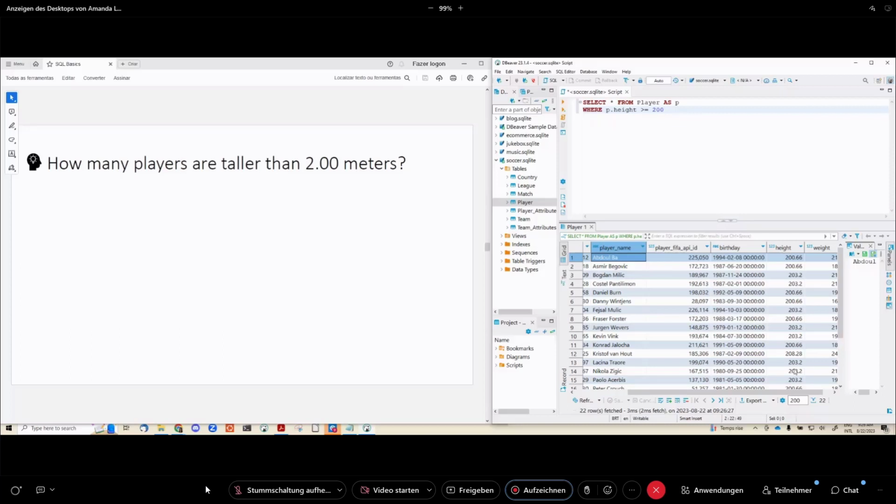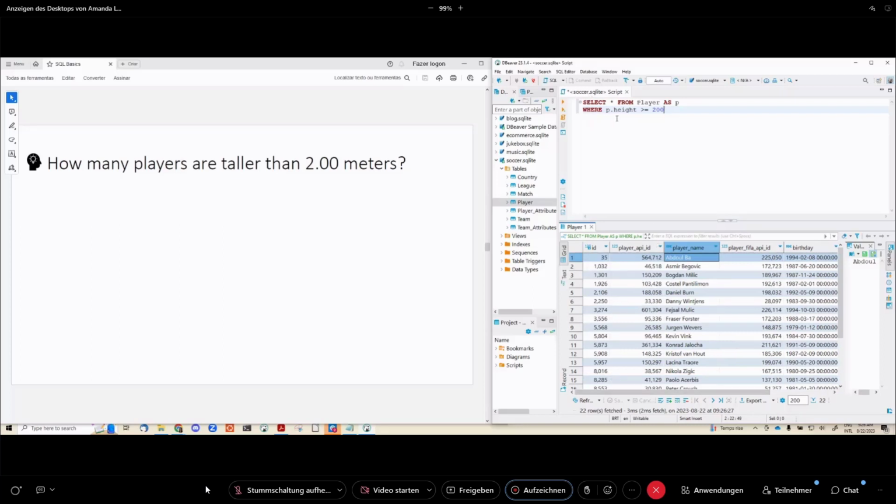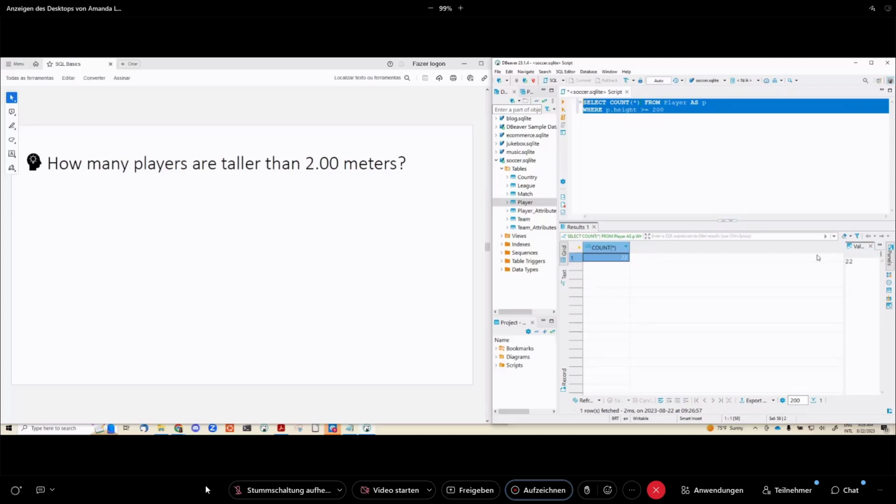When I run this query, I'm seeing all the cases of players where this conditional is true, but I don't want to see all these occurrences. I want to count how many occurrences. So in this case, I have to use the word count, to count how many lines this output has. 22 cases. So 22 players have a height equal or taller than 2 meters.